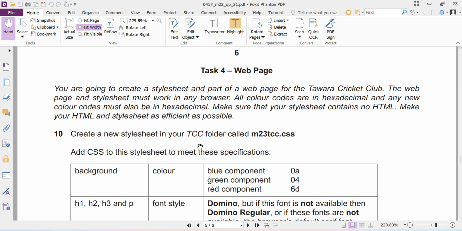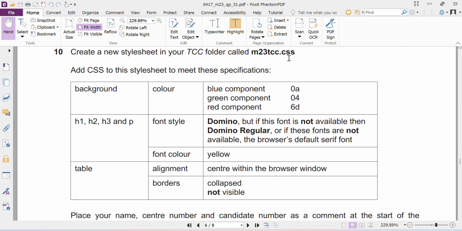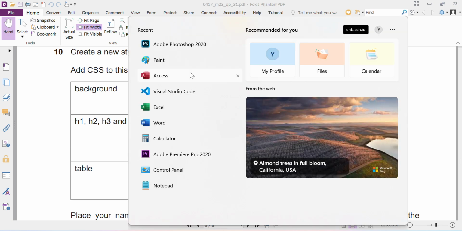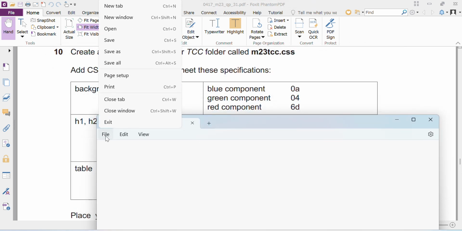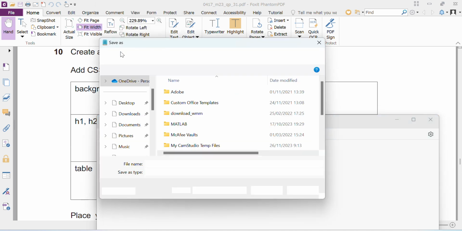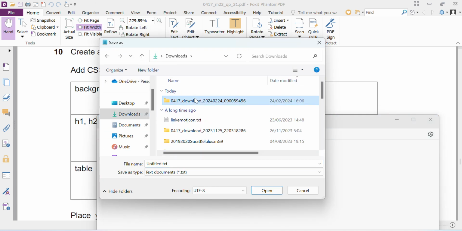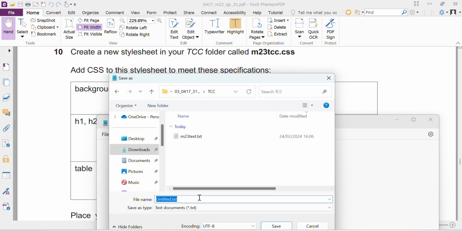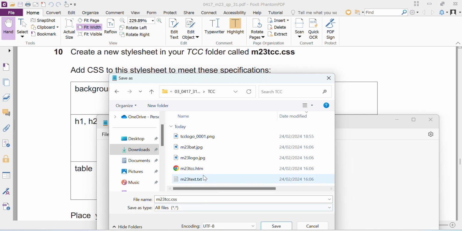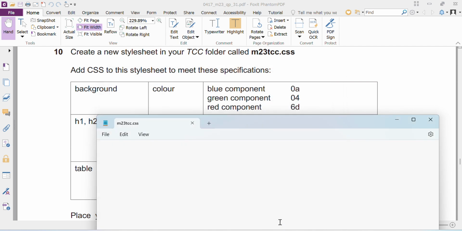Create a new style sheet in your TCC folder called M23 tcc.css. So I will use Notepad for that. And then I will go to the file, save as, and then I will go to the download folder, to the working folder, TCC, and then I will name it M23 tcc.css. In here, all files, and click save. Done.